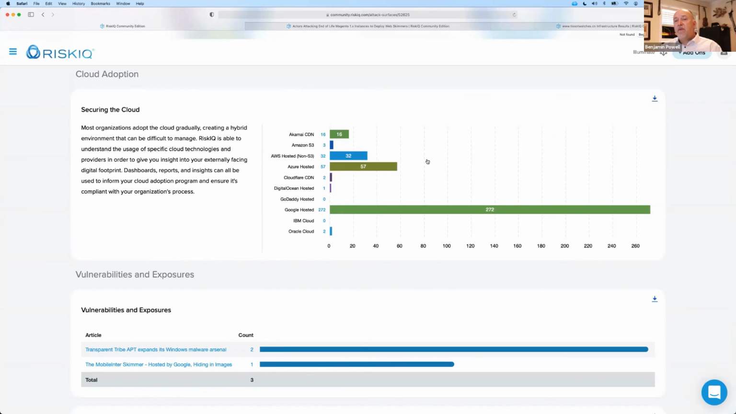As you go down further, we can also look and say, hey, what cloud providers are they using? How is this hybrid cloud being utilized by this organization? Is it only in one particular cloud provider like Amazon or Google, or is it spread out across the world?